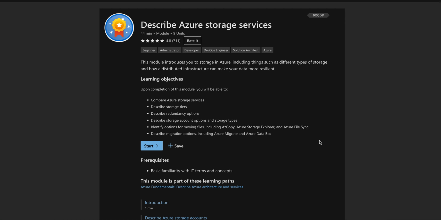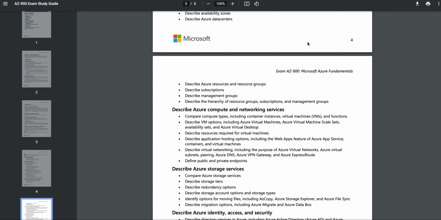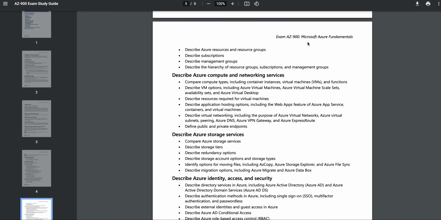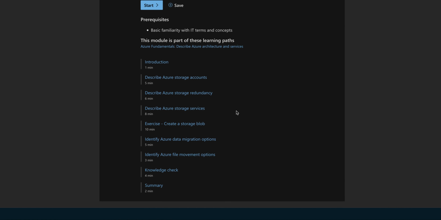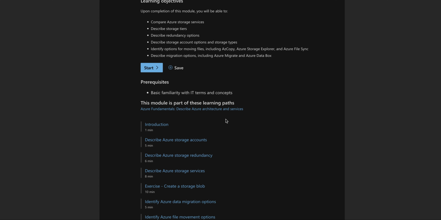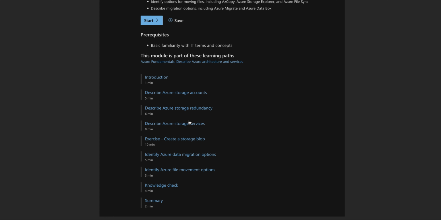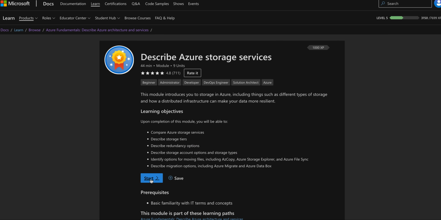So in this module, we're going to describe Azure Storage Services. Right, so we look at the skills and objectives. We have completed Azure Computer Networking Services, and now we're going to look at Azure Storage Services. So, alright, let's get started, right? I think we have 7 sections. So let's do it.